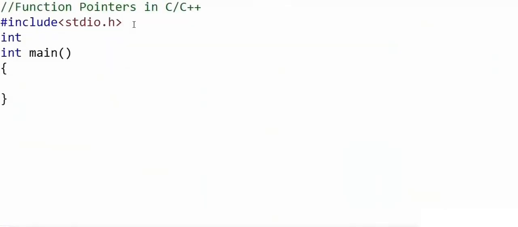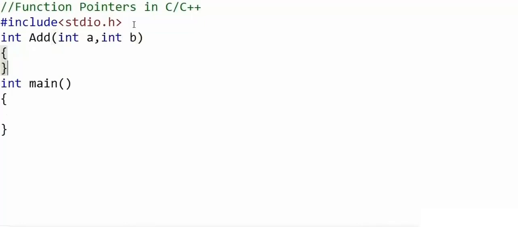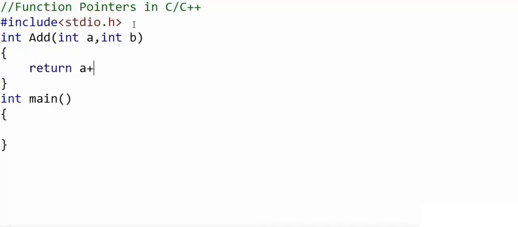The first thing that I'm going to do is write a function named add that will take 2 integers as argument and return the sum of these 2 integers. And now I'm going to create a function pointer that should point to this function add. The syntax to create function pointer is, first type in the return type of the function to which this pointer will point. Add will return int, so I typed in int.